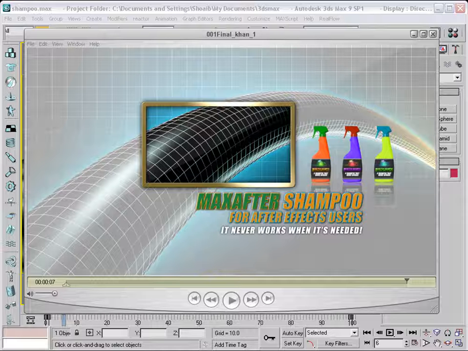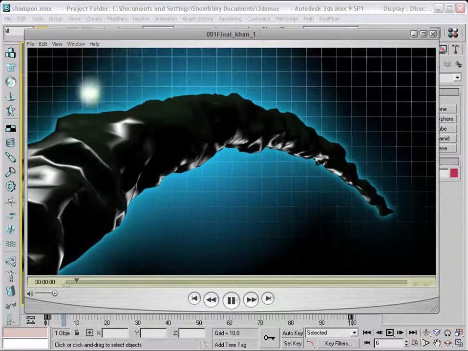But there's only one problem with this shampoo. It never works when it's needed. So there you go. So I hope it sells millions. This is what we'll be doing.